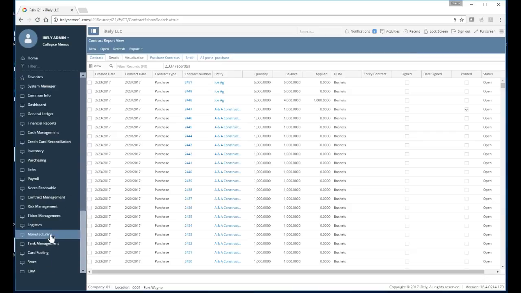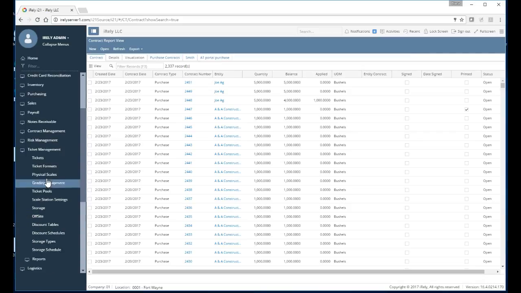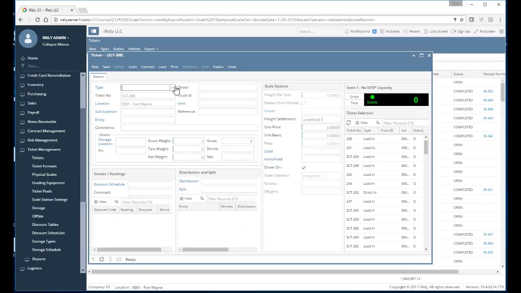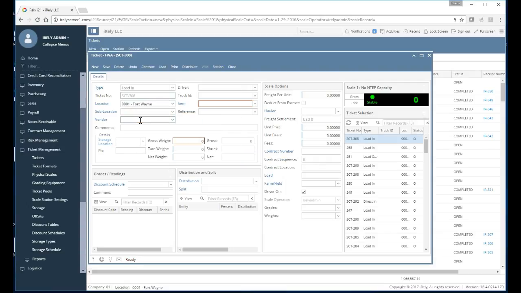Now we want to receive our grain. We will go to Ticket Management, go to Tickets, and we're going to create a new ticket. We're going to do a load-in ticket. We will enter our vendor.